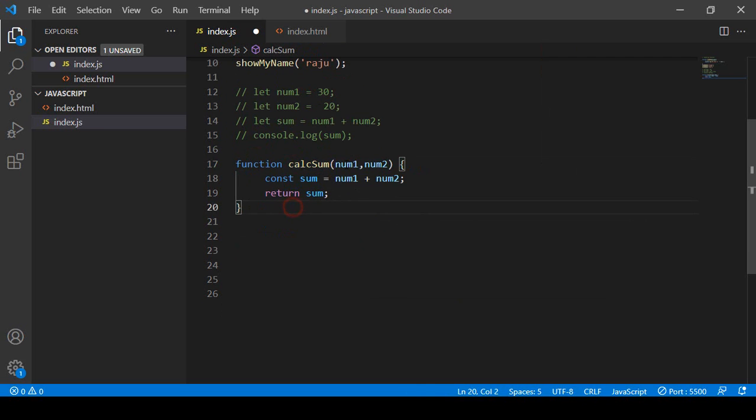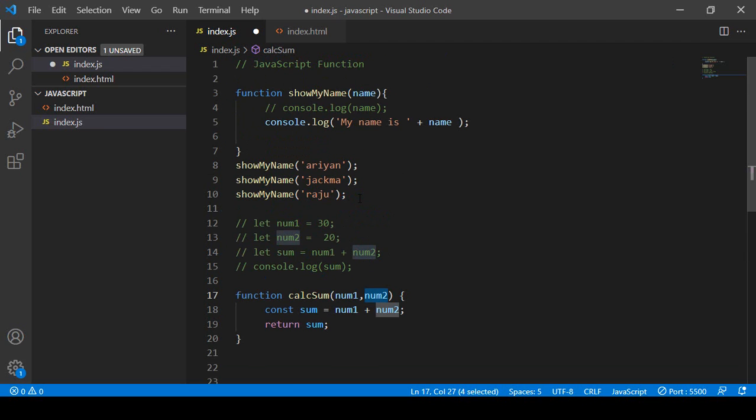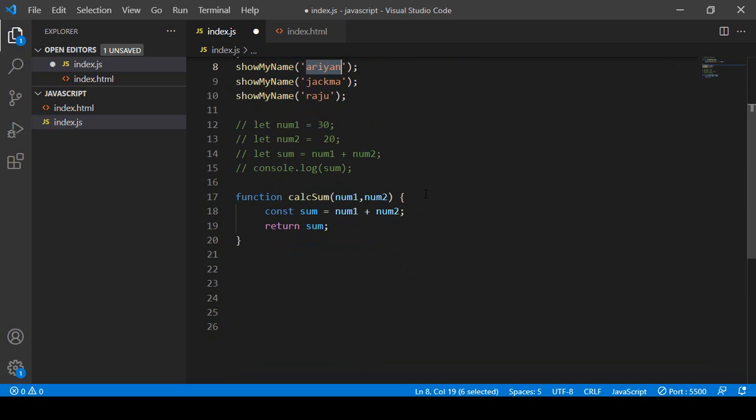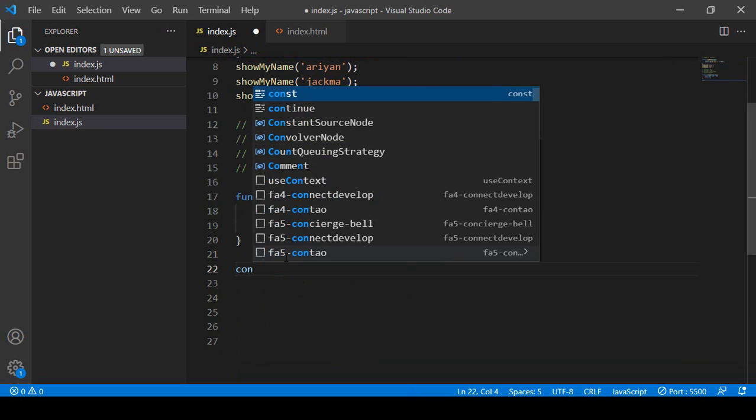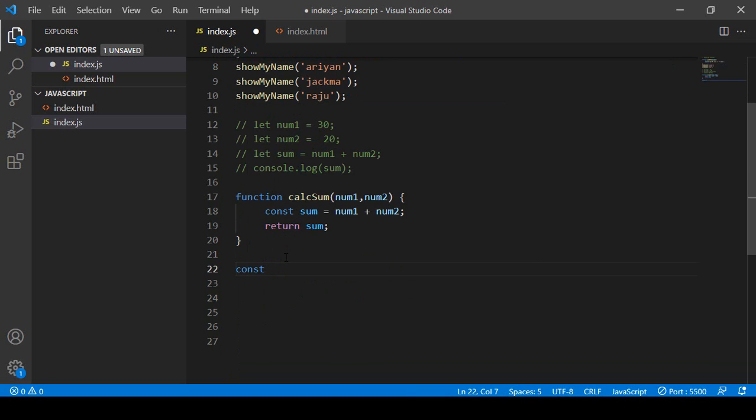So here I pass parameter number1 and parameter number2. But what about our argument? I didn't pass any argument, right? Before, you can see I passed our argument. So now we also have to pass the argument. Better, I want to take another constant variable. I name it result. Okay, I name it result.